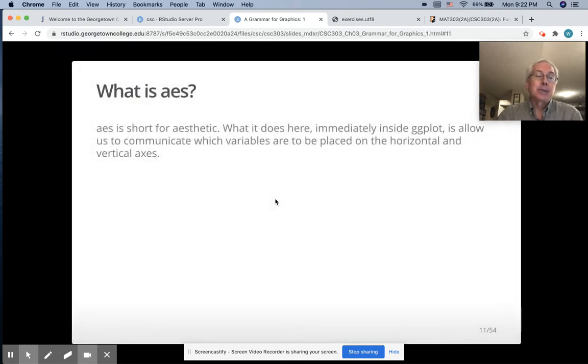And then what's AES? We're going to be talking about aesthetics a whole lot in this class. And so when we call AES immediately after starting a ggplot command, what we're doing is we're setting up the frame. We're indicating which variables are going to be arranged on the horizontal and vertical axes. So we're going to be seeing AES in various forms inside the command ggplot. But if it's AES just inside ggplot, all we're doing is setting up what variables are going to be on our horizontal and/or vertical axes.